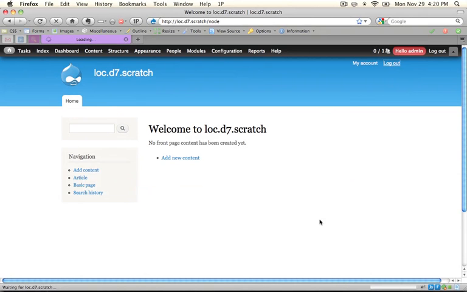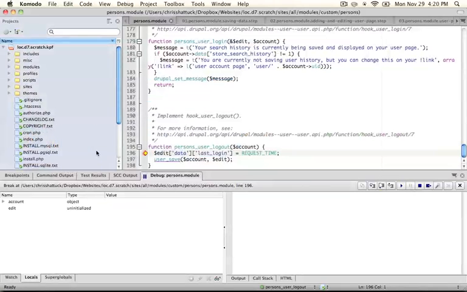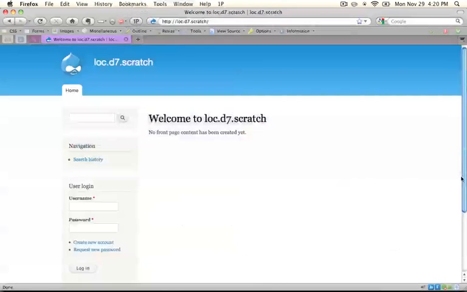Okay, you saw my editor icon bounce. That means that we're stopped here, and that means that person_user_logout is running. Okay, that's good. Now let's go ahead and end this debugging session, and then we'll jump back to the browser and we'll log in and demonstrate our login hook.